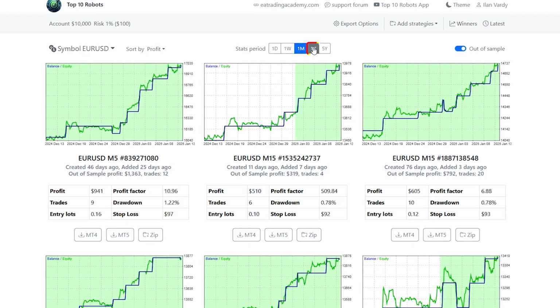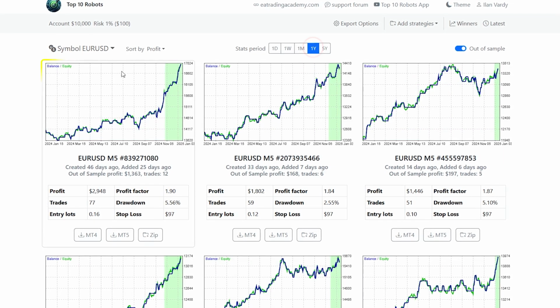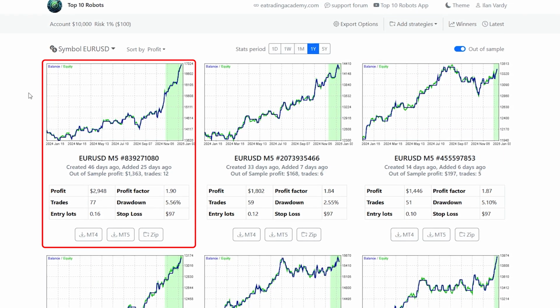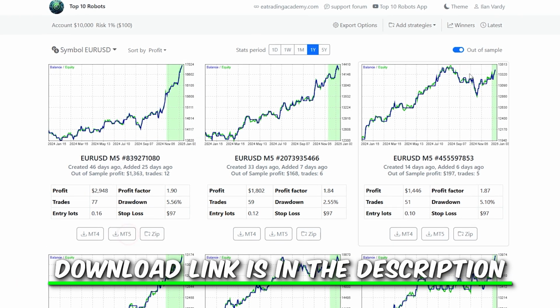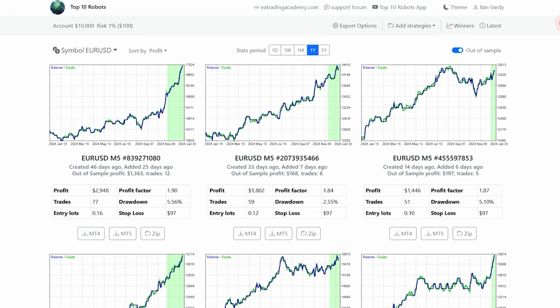So we are on the 1 month. What I'm going to do is go to the 1 year, and you can see that this is the EA that has the highest profit. So I'm going to download the MetaTrader 5 version. All right, let's just get it.